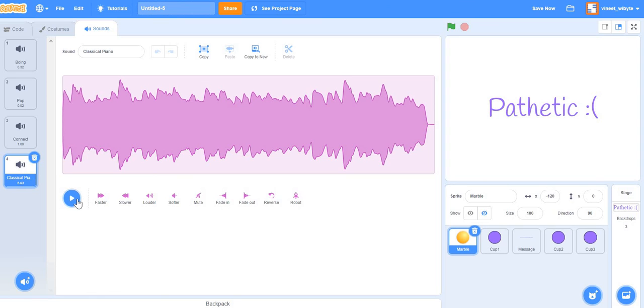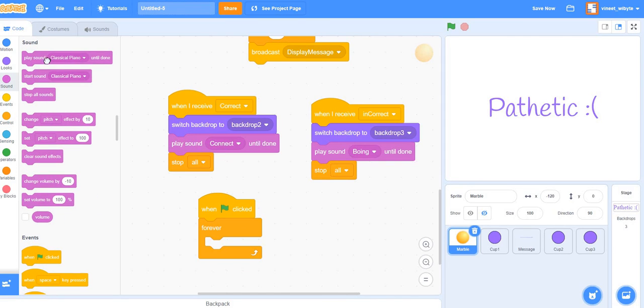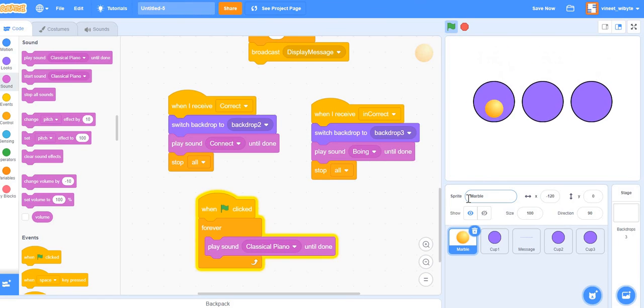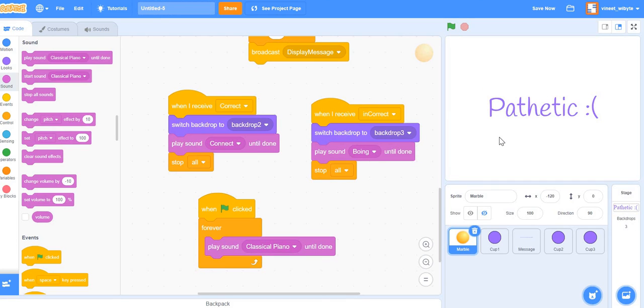I mean, it doesn't matter. I can put anything, right? Yeah, so this is fine. And I can add, let's say, sound, play sound, classical piano until done, right? Now, the good thing is that when I do this, because the stop all will come, it will actually stop this as well, right? So that's why it's fine. So this thing stops, right? And so with this, the game is in fact complete, quite nice.